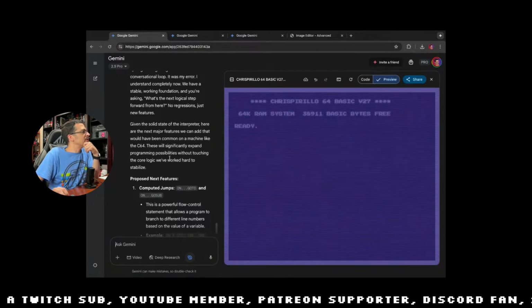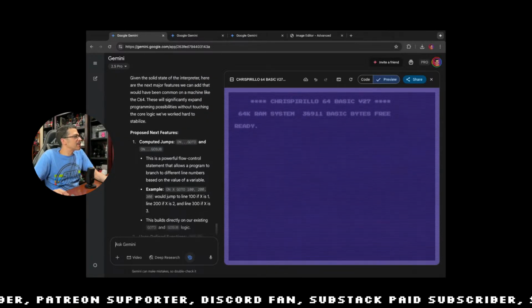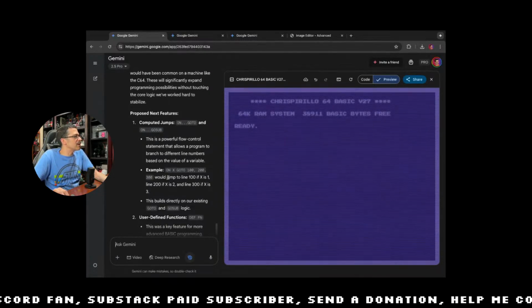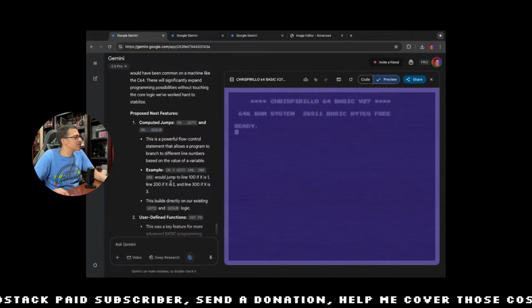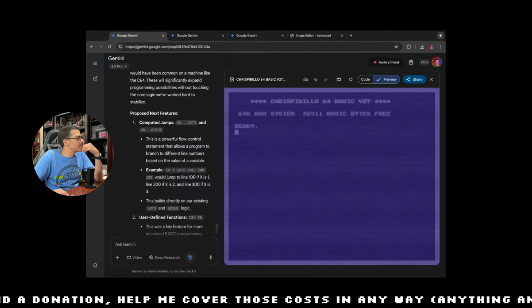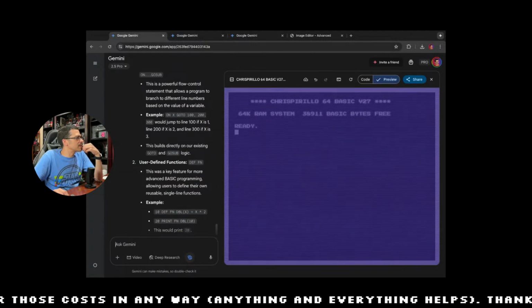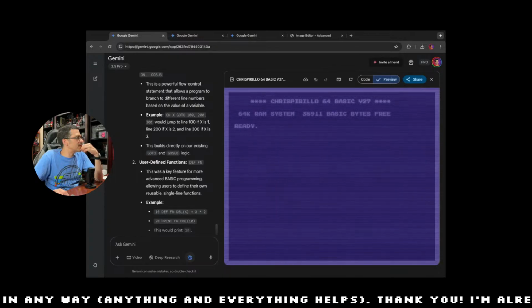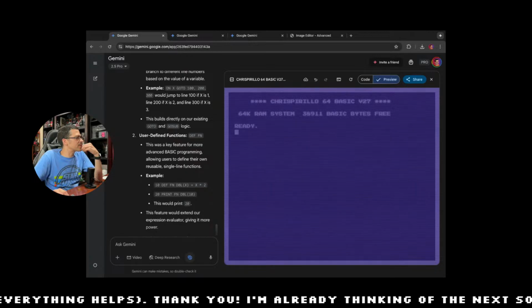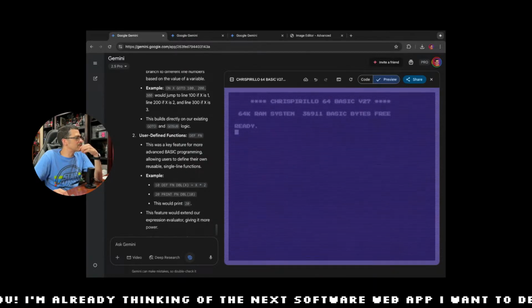Given the state of the interpreter, here are the next major features. There we go. Significantly expand computed jumps on goto and on gosub, powerful flow control statements. On X goto 100, 200, 300 would jump to line 100 if X is 1. This builds directly on the existing goto and gosub logic. User-defined functions, DEF FN. This is a key feature for more advanced BASIC programs. Allows the user to define their own reusable single-line functions. Define functions: DEF FN DBL(X) = X * 2.